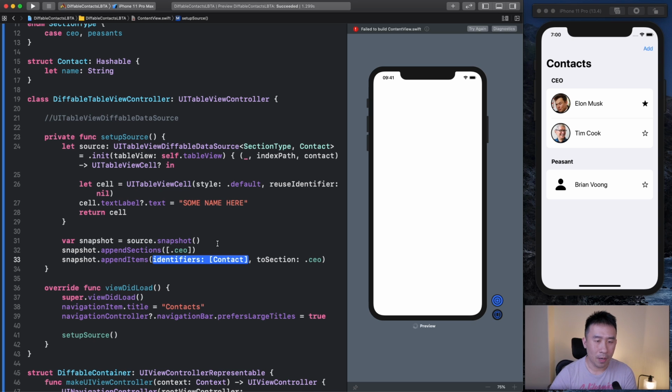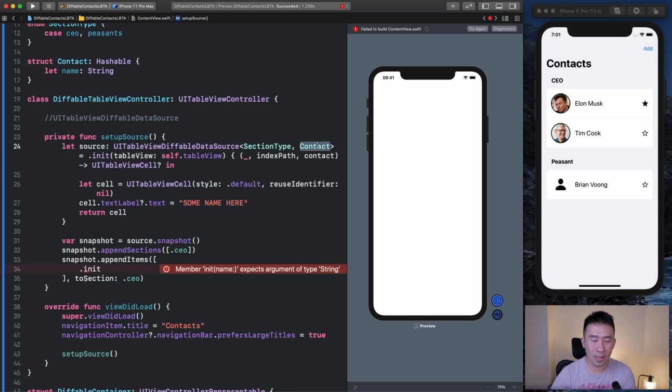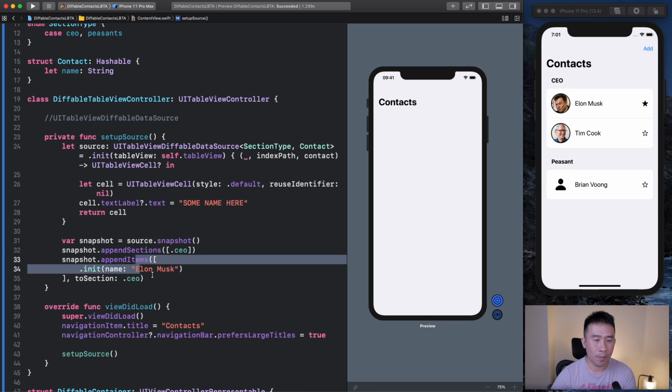And now the interesting part is to create the identifiers. It's an array, and right here, just say .init. You'll see the autocomplete comes up for the actual contact right here. And the way it knows about how to fill out this contact is because we're setting up the data source with this generic on the right side. All right, so make sure you understand what's going on. Once you do that, you can declare some kind of name here, and let's go with Elon Musk as the very first name.